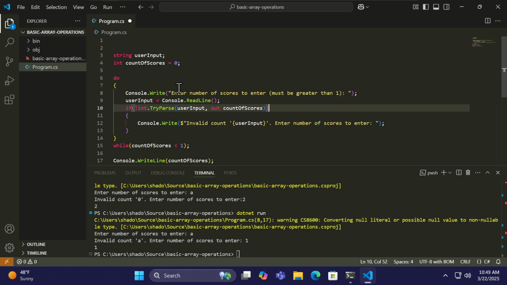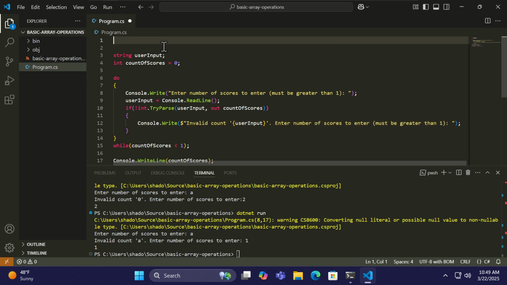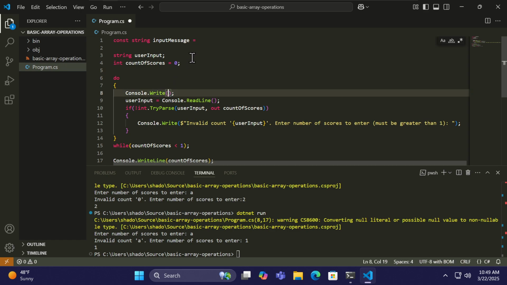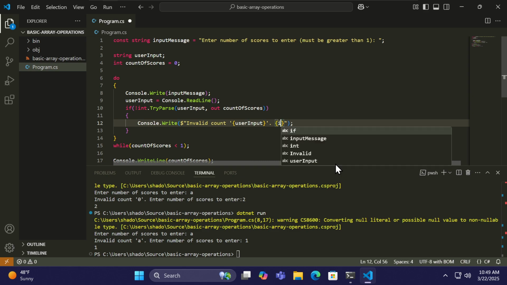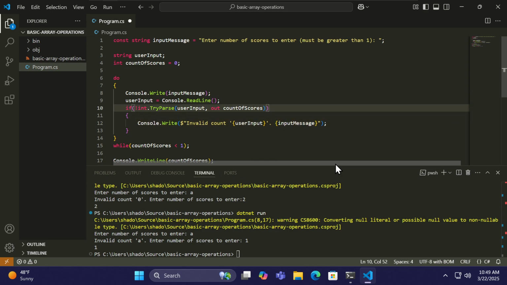Since we got the second part of this string twice, we can fix that. So let's add another variable up here. Let's do a constant string input message equals. Copy this and we'll paste it in here. Put message here. There we go. Made it a little nicer.